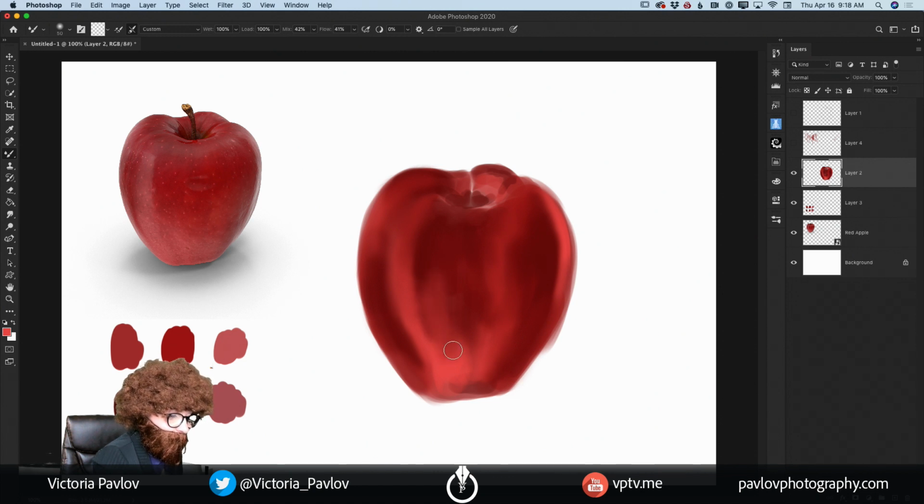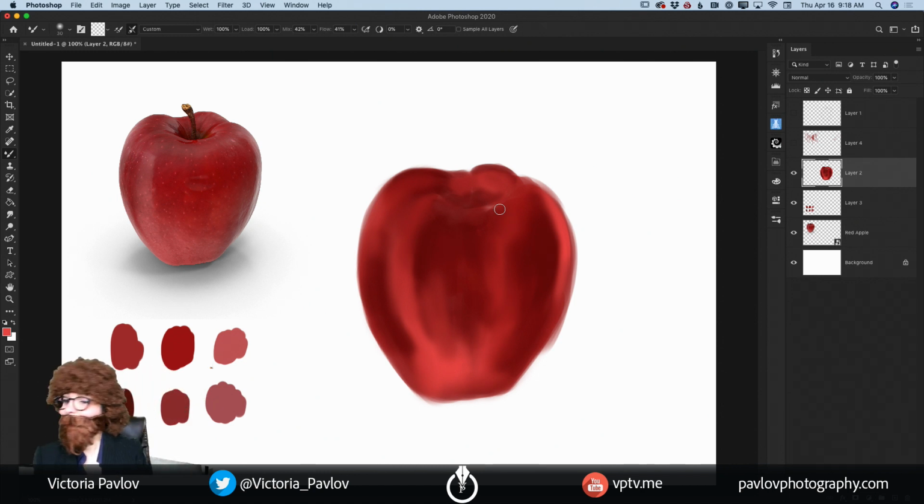And again, guys, it's up to you. You can use the mixer brush tool or the simple brush tool to blend your colors. I will make my brush size smaller and I will blend colors around here. Perfect.